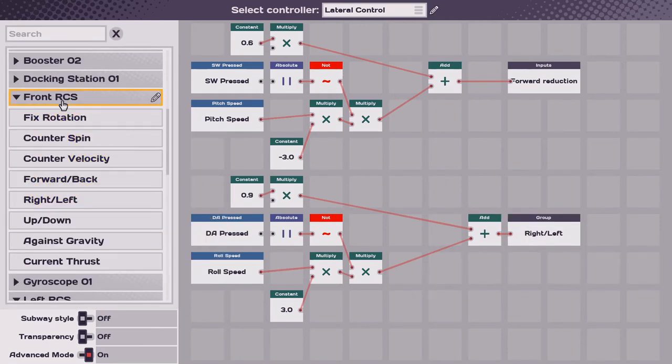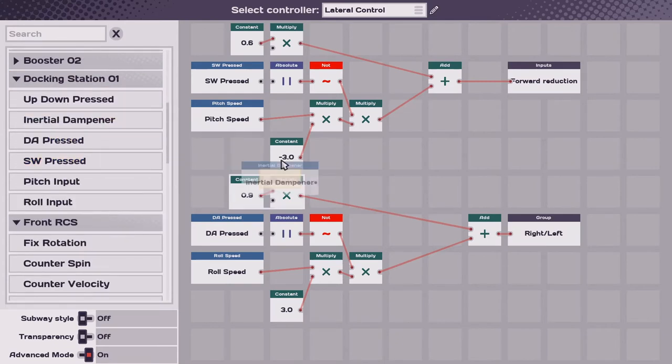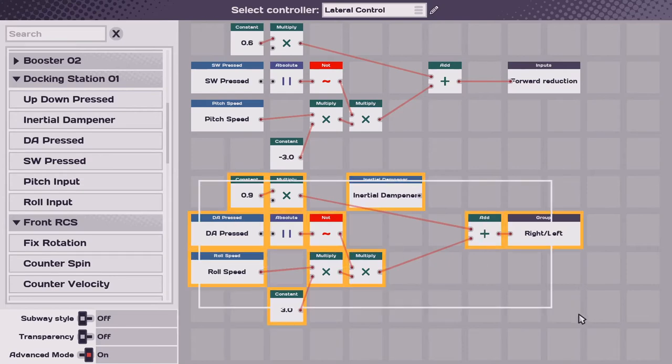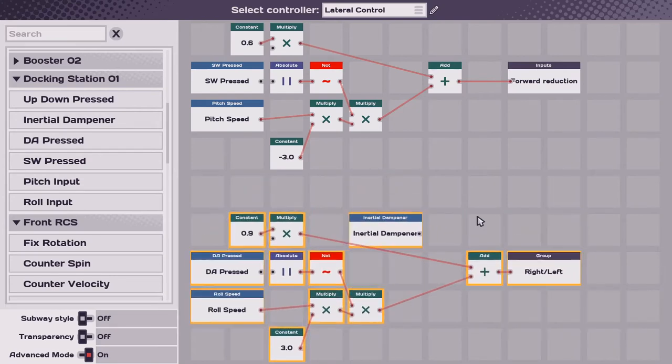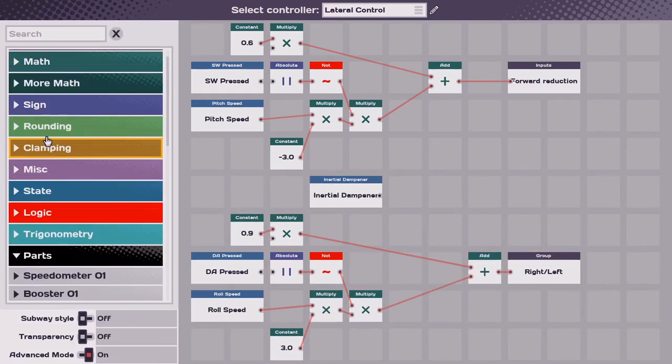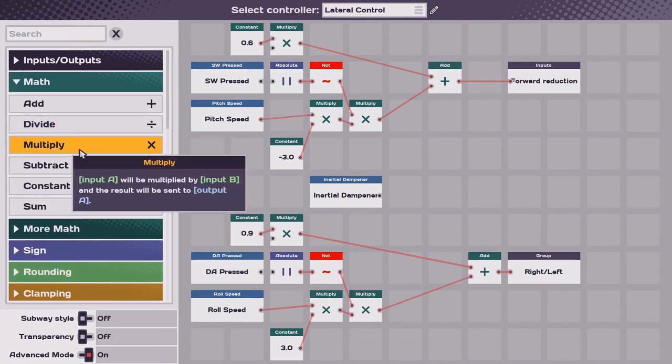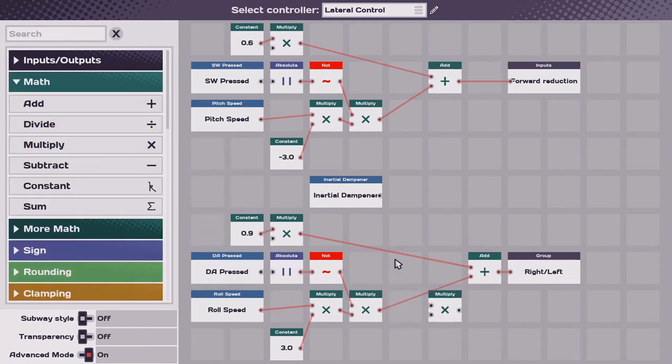We're going to need from our docking station the inertial dampener, to see if that's toggled on or off. Let me pull this all down a little bit. We need one more multiplication, and we're going to need a negate for this one to work properly.